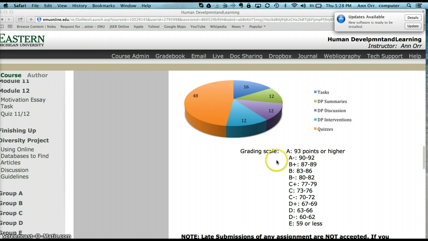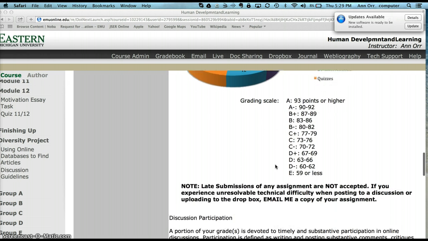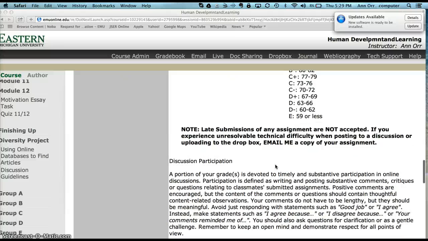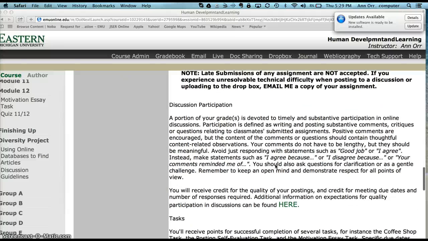Our grading scale is very traditional. You'll see it here. Late submissions of assignments are not accepted. If you experience technical difficulty when posting to a discussion or uploading to the Dropbox, don't hesitate. Just email me a copy of your assignment so that you get credit. Just a quick word on discussion participation here.